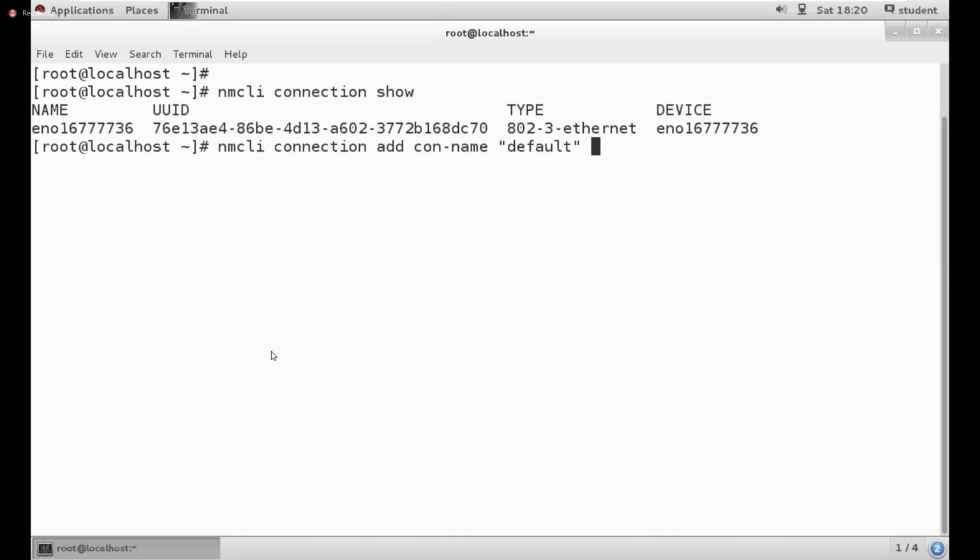It's not like we need to provide default. If you want, you can give your own name also. It's not a problem. Okay. So default is a profile name, right, guys? I am creating one new profile called default. With the help of the default profile, we have the default IP address. I'm not going to assign a static IP address for this profile.